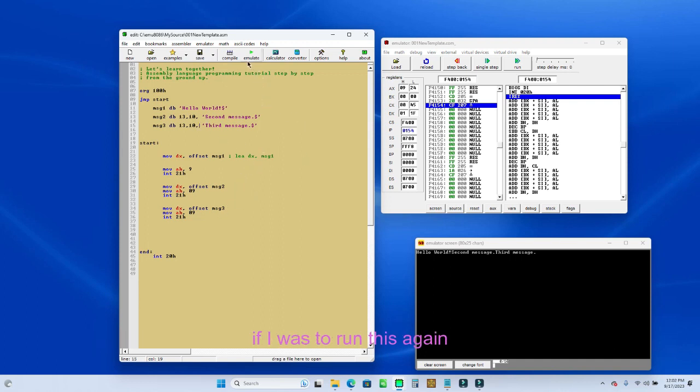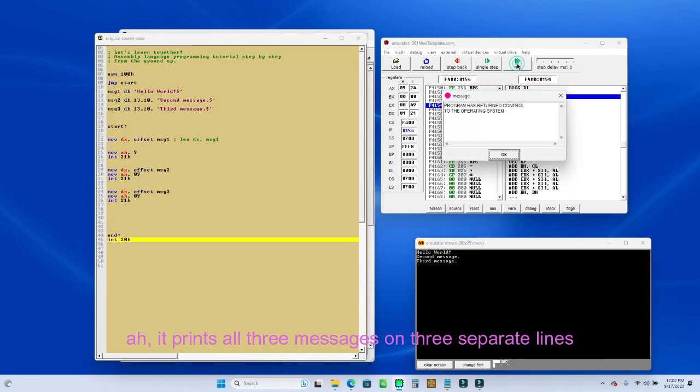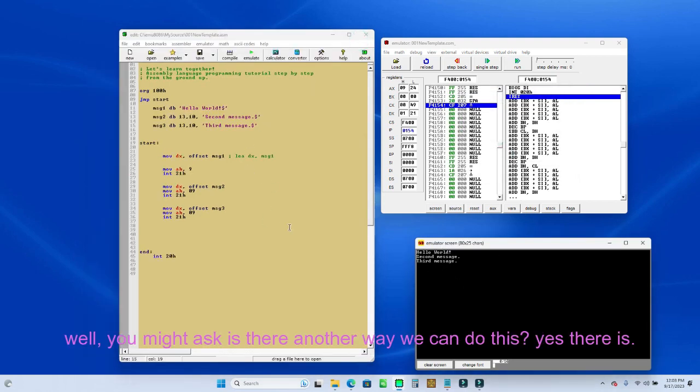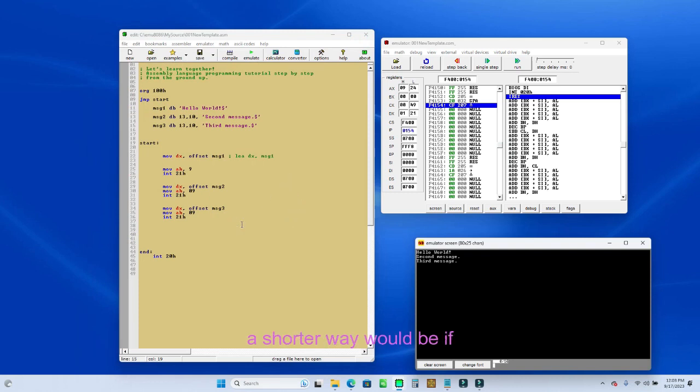If I was to run this again, voila, it prints all 3 messages on 3 separate lines. Well, you might ask, is there another way we can do this? Yes, there is. A shorter way would be, since all the variables are stored sequentially in your memory.